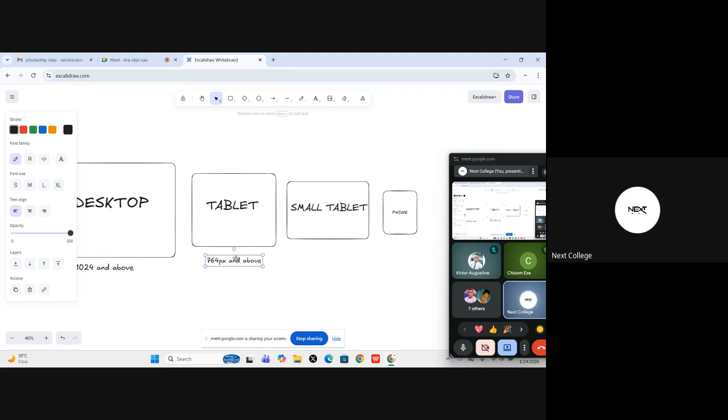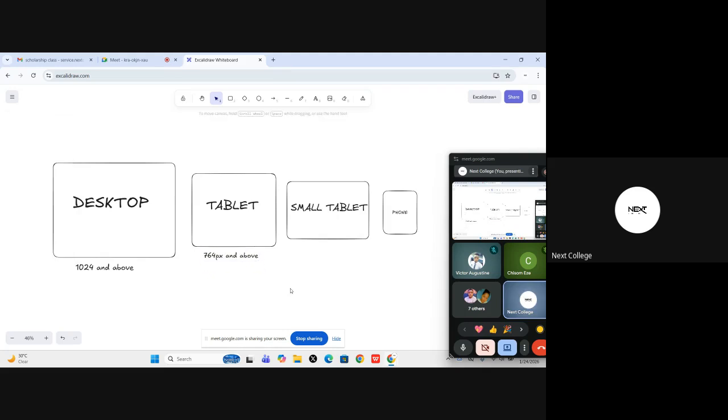Okay, good. Then this one now is going to be what? From 740 pesos, sorry. 740 what? 640 pesos and above. Okay.